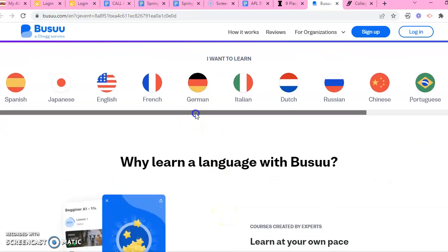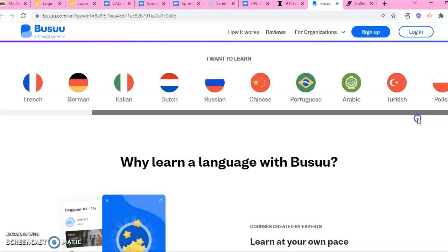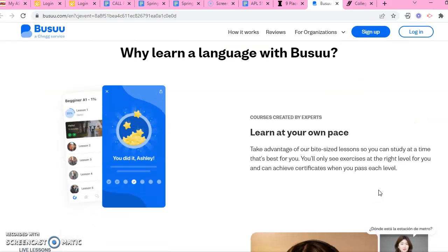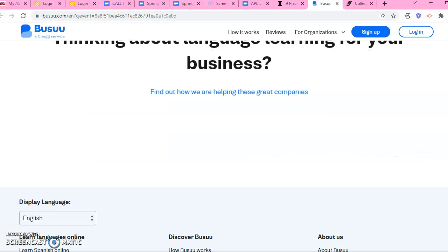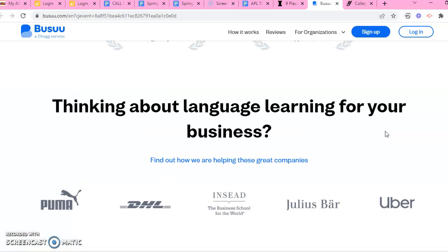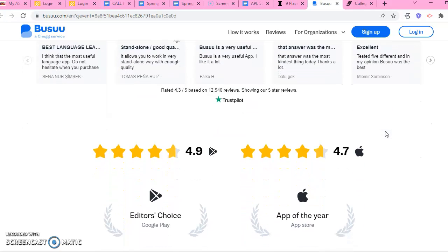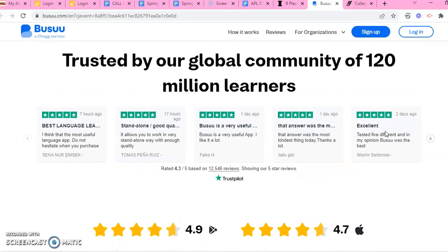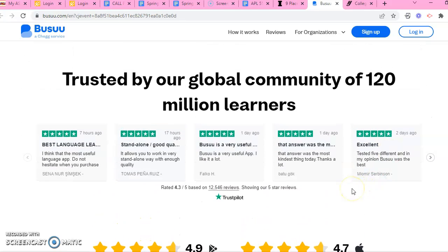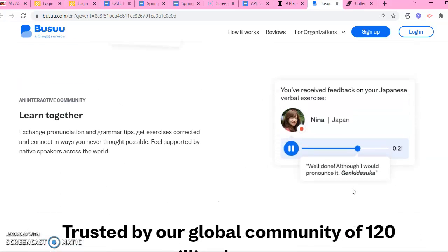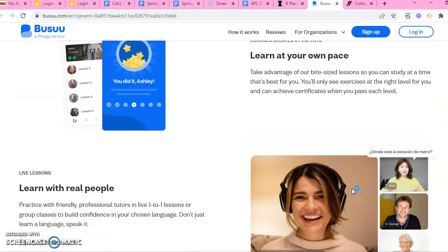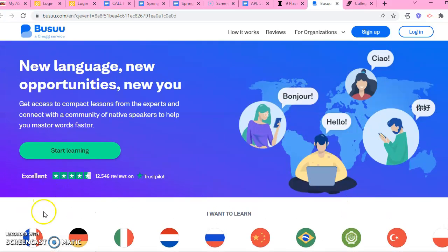So here are the languages that you could learn if you wanted to. And then it kind of just sells itself to you a little further. You are welcome to pause and read any of this if you want to. Just some more reviews. It was a 4.7 on the Apple App Store, and then on Google Play Store 4.9, so that's very high. And then some of the ratings. Alright, now let's get started in looking at the software itself.